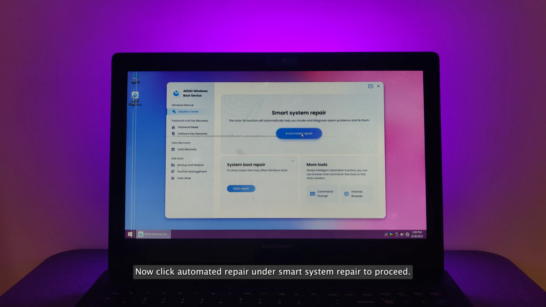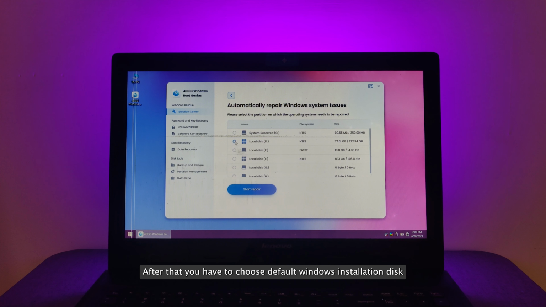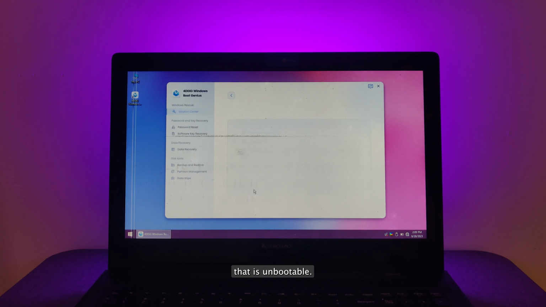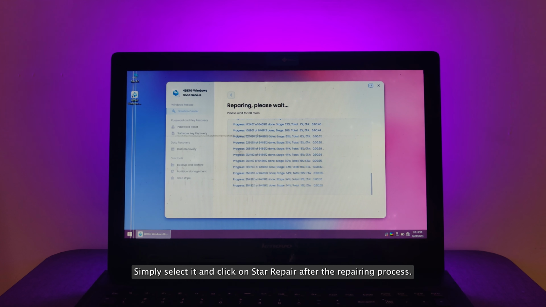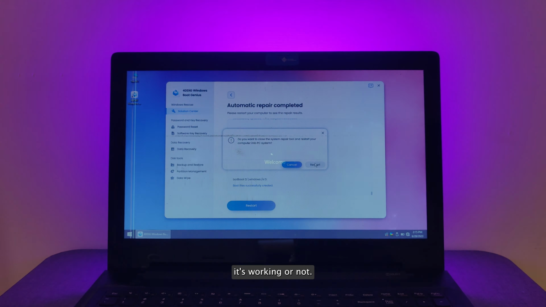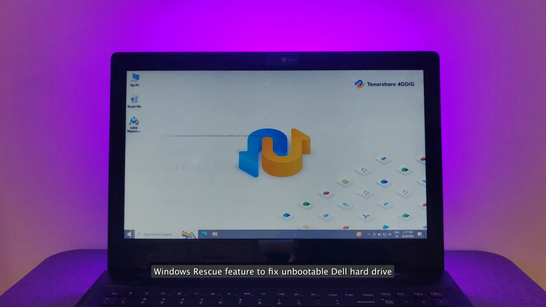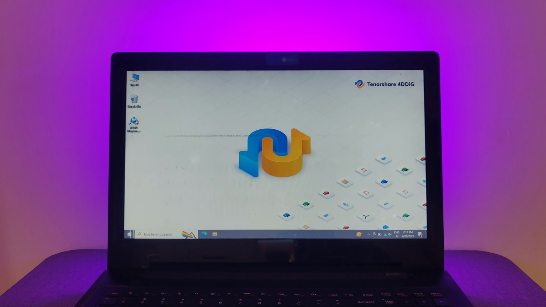Now click Automated Repair under Smart System Repair to proceed. After that, you have to choose the default Windows installation disk that is unbootable. Simply select it and click on Start Repair. After the repairing process, now you can restart your unbootable system to check whether it's working or not. That's how you can use the Windows Rescue feature to fix an unbootable Dell hard drive.